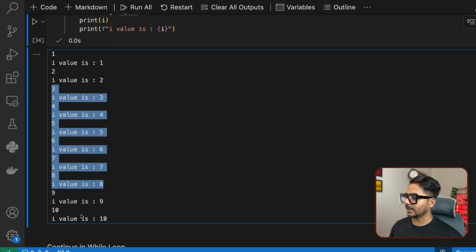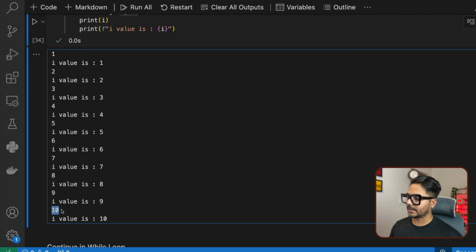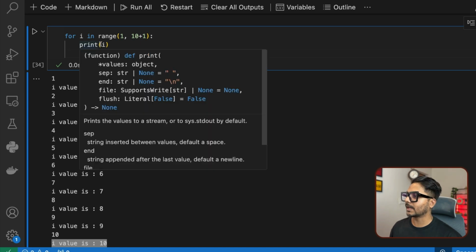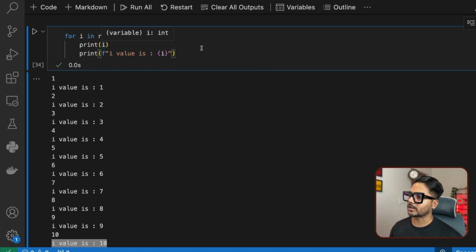Then it is reaching the last, which is going to be 10, and then it is printing, yes, this time I value is 10. So this is what is happening. You can put here 100 lines of code, if all the lines of code are inside this for loop, all those codes are going to be executed. Then the I value is going to change to the next item. So this is what it does.